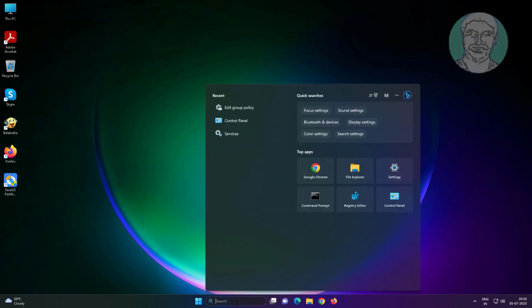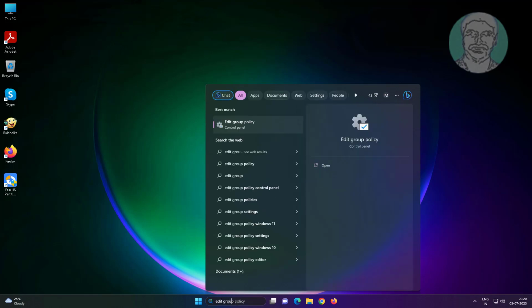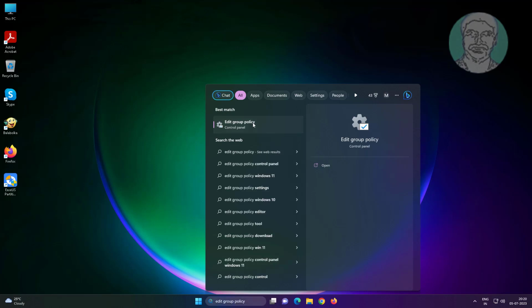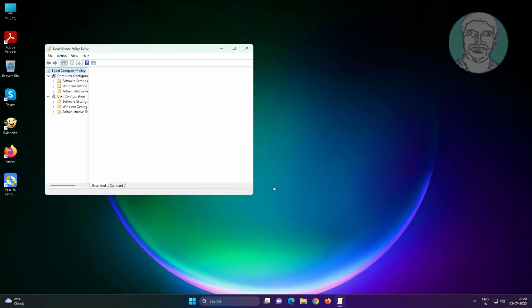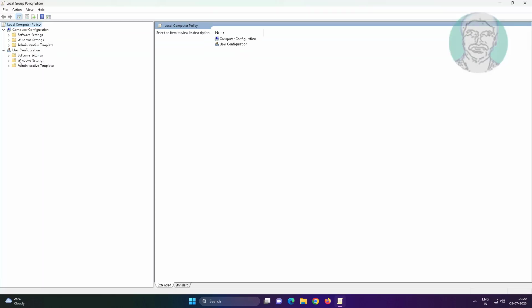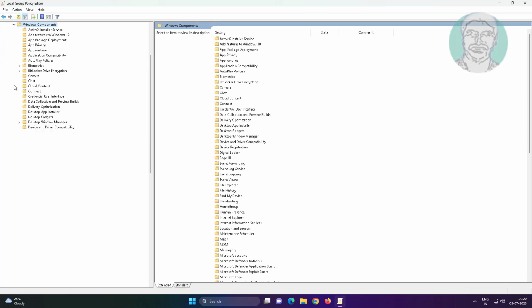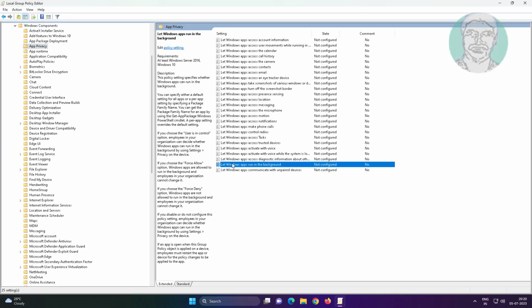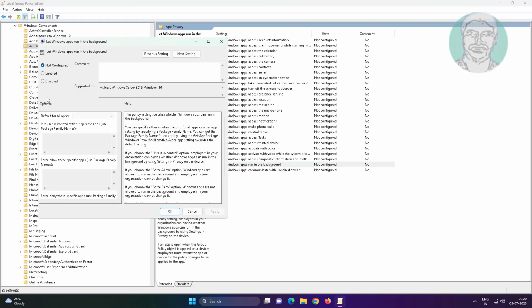Second method is type Edit Group Policy in Windows search bar, click Edit Group Policy. Click and expand Administrative Templates, click and expand Windows Components. Click App Privacy, open Let Windows Apps Run in the Background, change to Disable, click Apply, click OK.